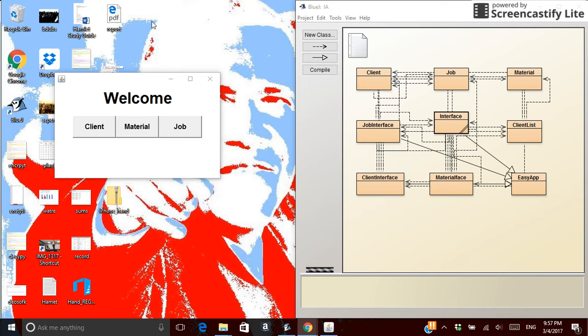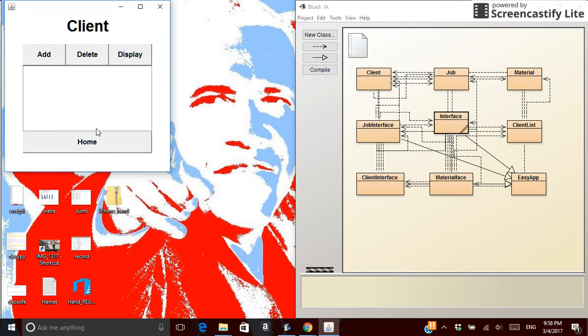When you launch a new interface from here, you are given this menu with three buttons which show the three main options from the main menu, which are client, material, and job, each denoting different types of information that can be manipulated in this program. First we will interact with the client.